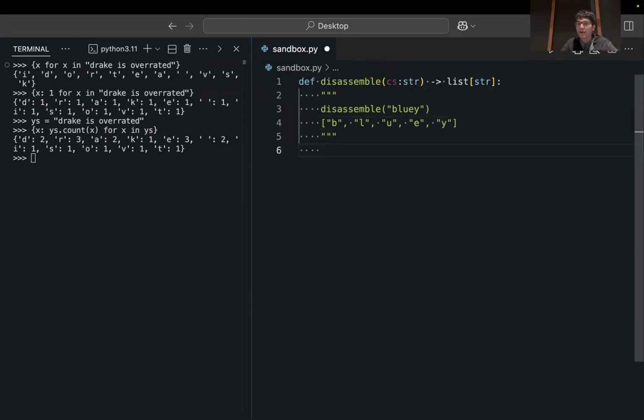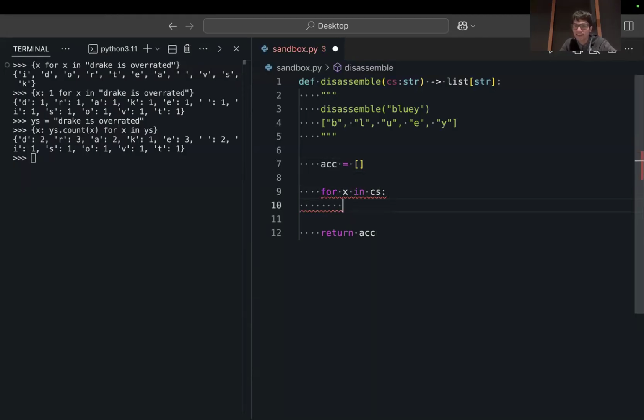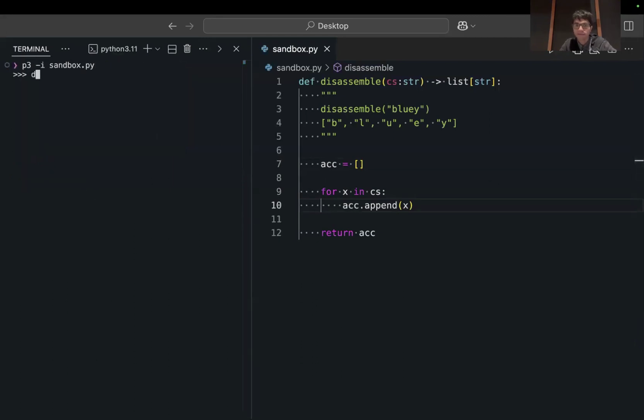So here's the old way. I would say, okay, I need an accumulation. We need to accumulate a list because the thing that's being returned is a list type. I eventually need to return that list. And let's just accumulate. I'm just going to say for x in cs, just accumulate those x's. And that would work. Already I can say Bluey, and you get all of these characters individually like that.